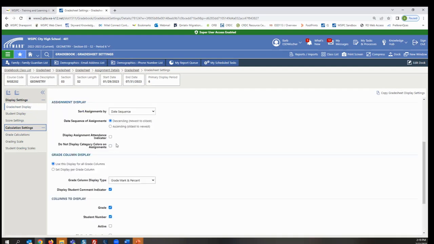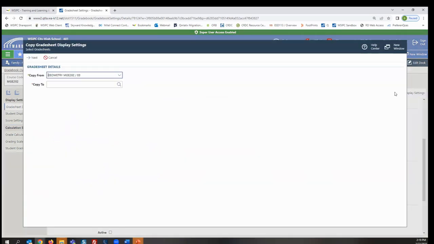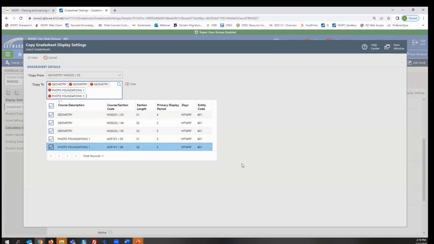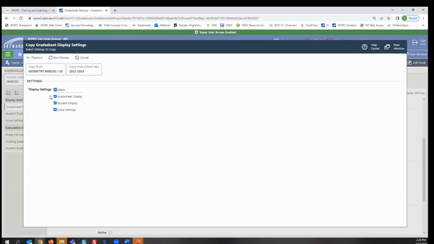If I have this all set up the way that I want, I can then click copy, and I can say I want this to be for all my other classes, or none of my other classes, or a subset of them. Okay? And then it's going to ask me a few questions. Do I want these settings to be shared? My grade sheet display, my student display, and also my score setting.